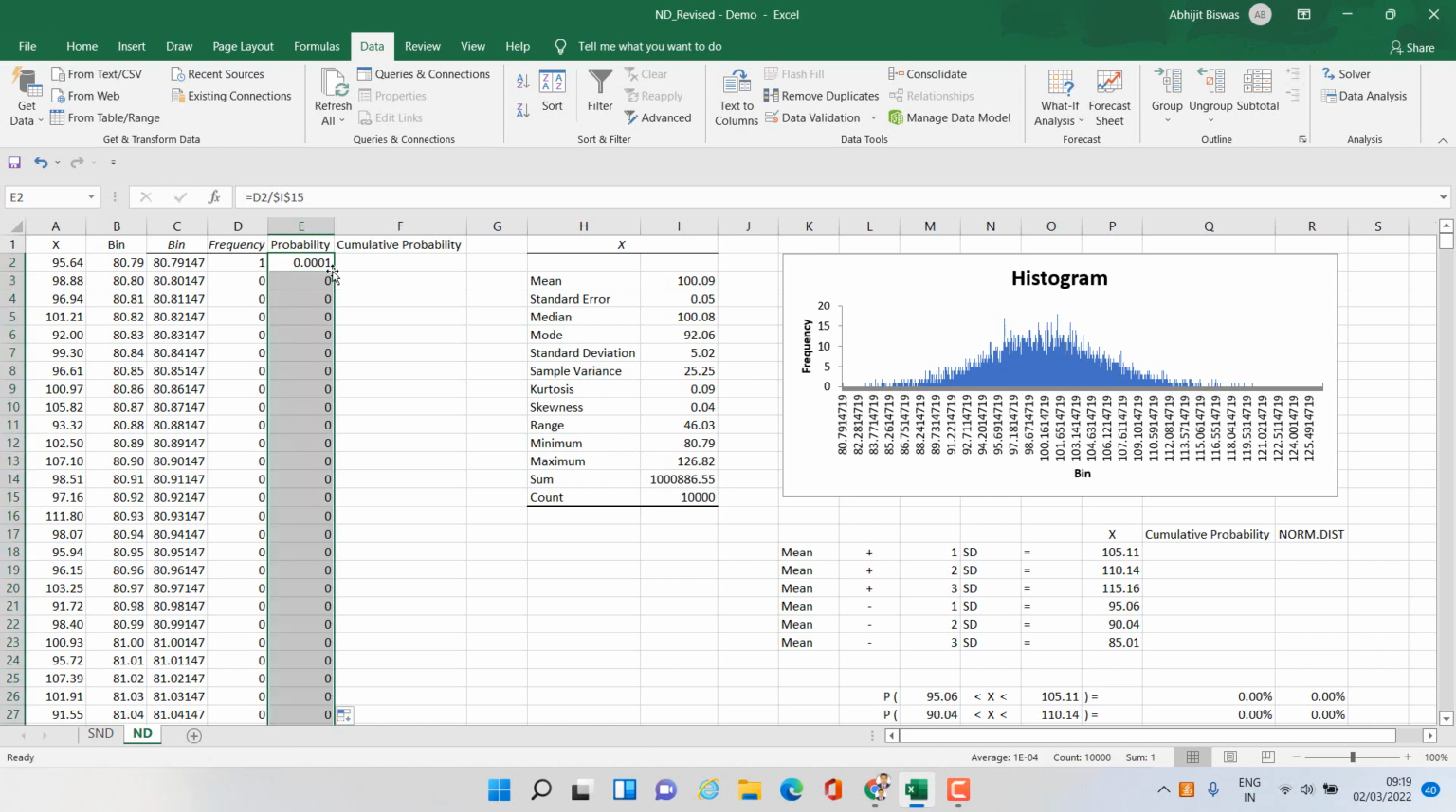Once you have done this, please cross check or verify that the total of the probability has to be 1, and you can see the sum is equal to 1. So our calculation is correct. The next thing that we need to do is to calculate the cumulative probability.